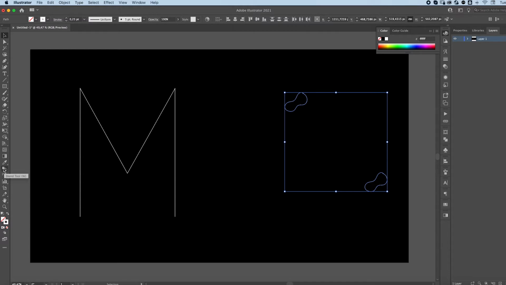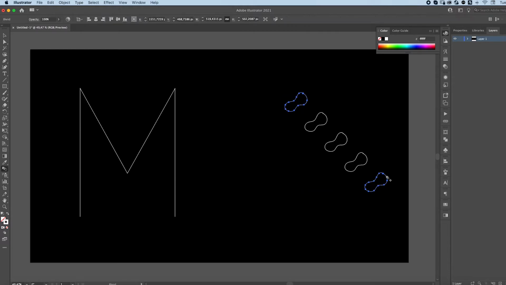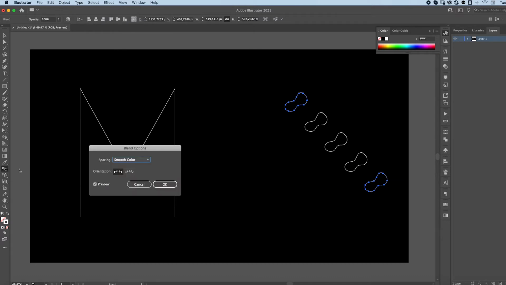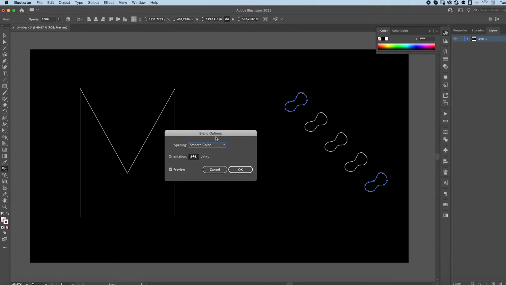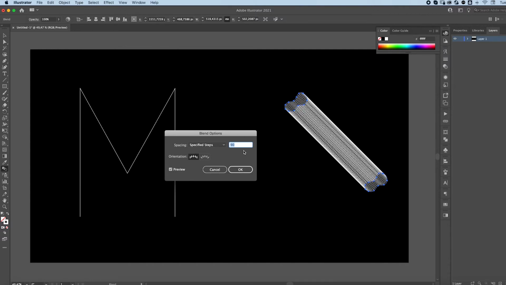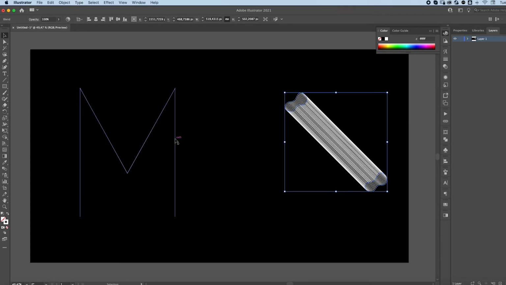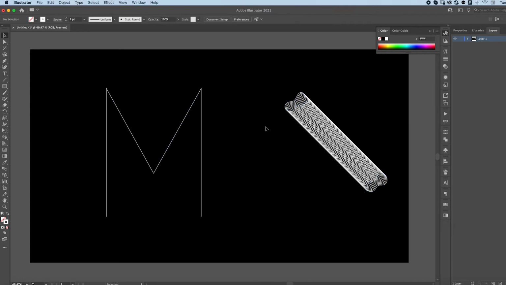So we're gonna click on the blend tool. We're gonna click on the first shape and then click on the second shape. It'll create your blend. Now double click for the blend options to pop up. We're gonna go with specified steps and we're gonna add a bunch of those. Let's add about 100 for now. We can always go back and change it later. Anyways, we have this cool looking shape now looking like a tube tunnel or whatever.